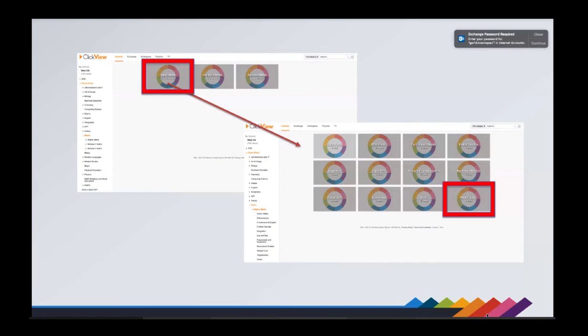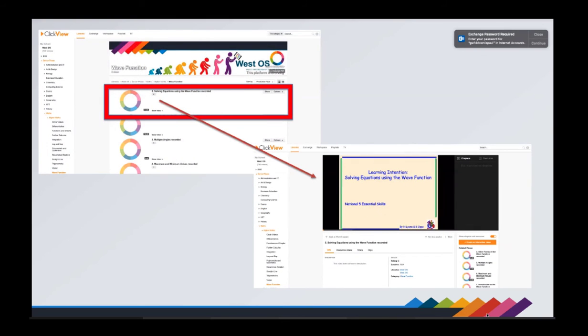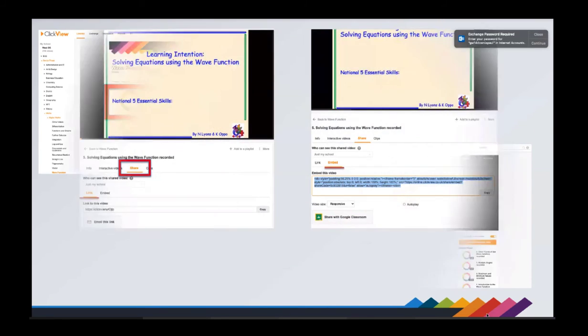So to give you a very, very quick tour, if you were to select senior phase and then maths, there's currently content available for Higher, National 5, and National 4. If we select Higher, we can then select different areas of the course, in this case wave function. And then we've got a range of videos available covering that area of the course. So we can select the video we want, in this case solving equations using the wave function, and the video will pop up.